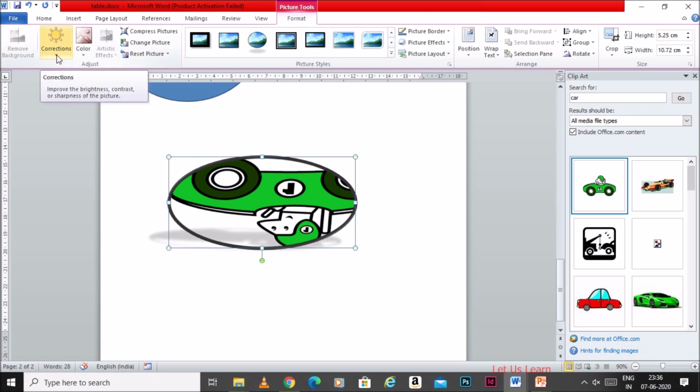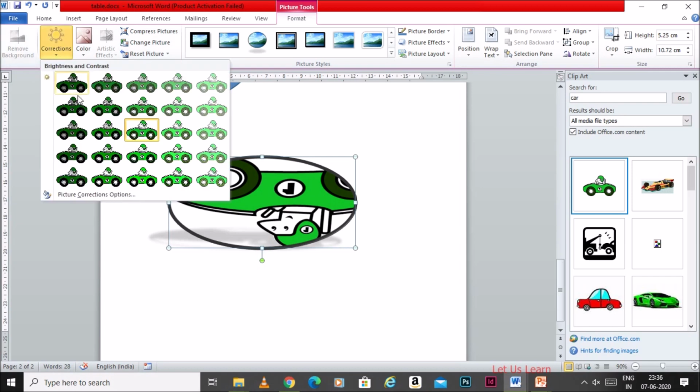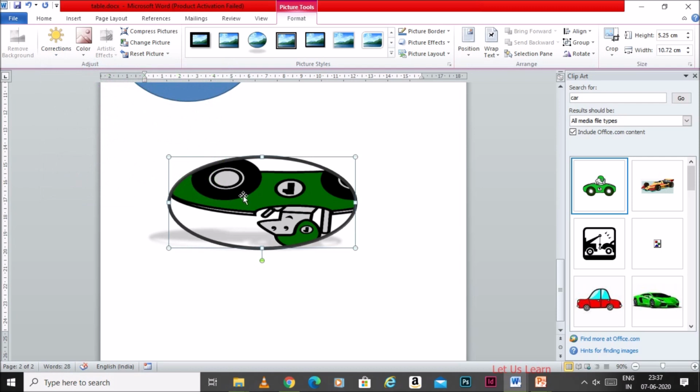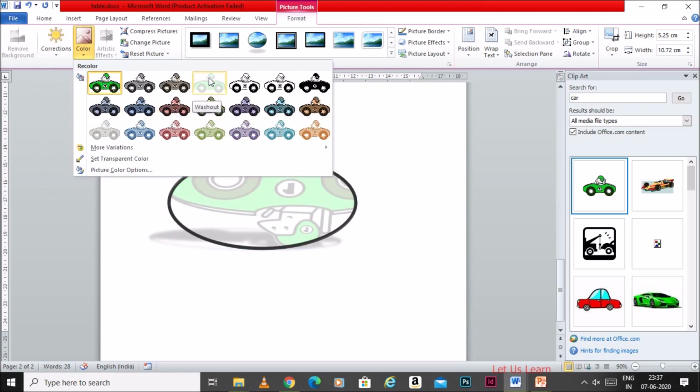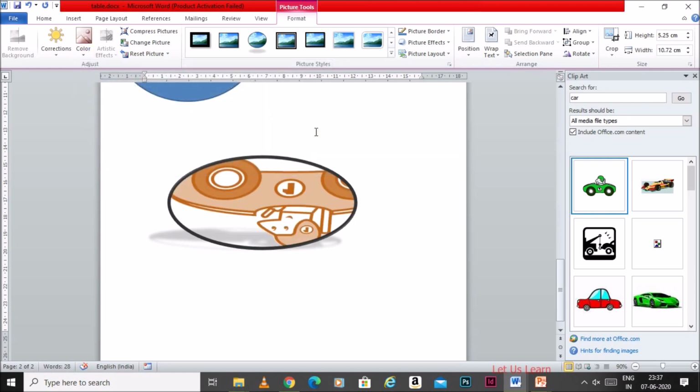And then another important thing: select the picture. You will have Corrections over here. If you want to increase the brightness and the contrast of your image, you can click this. Here it already gives some predefined looks to choose from. I'm choosing this. You can see the difference, and color also you can change. See, the color of the image also changed.